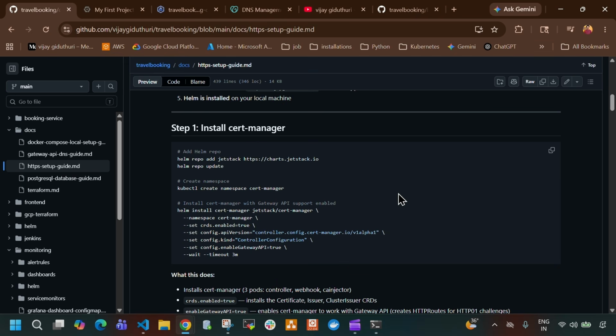So this is the very first step. In the very first step, we are going to install Cert Manager via Helm into its own namespace. Here Cert Manager is a Kubernetes add-on that automates the entire certificate lifecycle, like requesting, issuing, and renewing SSL certificates. Initially we are going to add this Jetstack Helm repository. Next it is going to update it. Next it is going to create a namespace called cert-manager, and we are going to install this Helm chart into this cert-manager namespace with Gateway API support, guys.